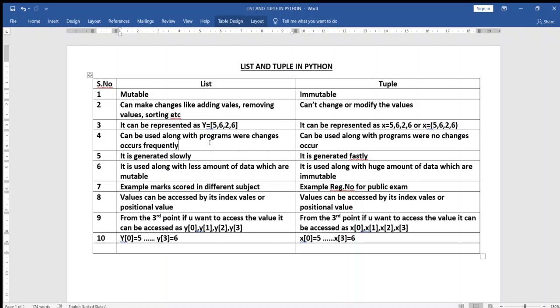As a seventh point, I have given an example for a list: marks scored in different subjects. Marks is a list where the values of each person can be changed. Each subject's mark can be changed. So there is a frequently generated change or mutation in a list. At the same time, the exam register number is not going to be changed. It's an immutable value. So a tuple can be used with immutable values.